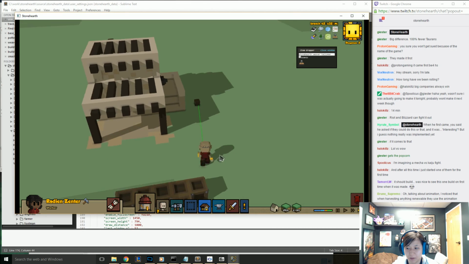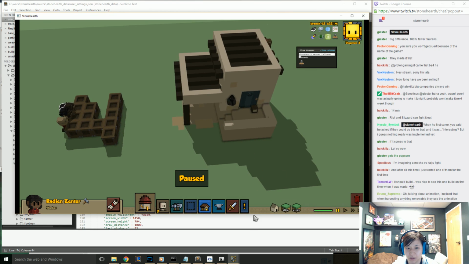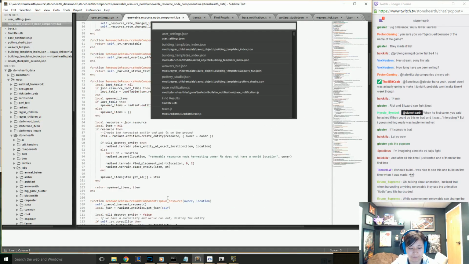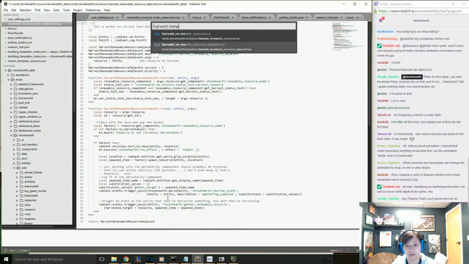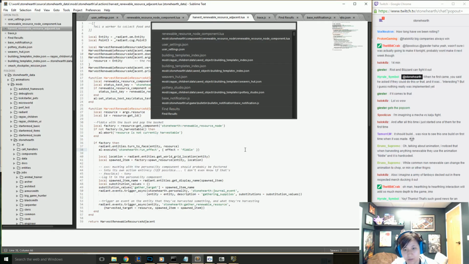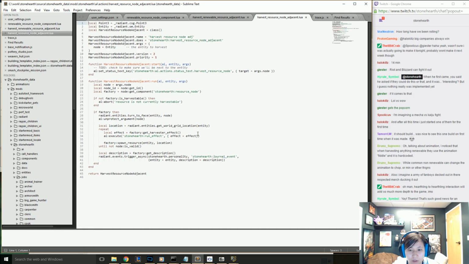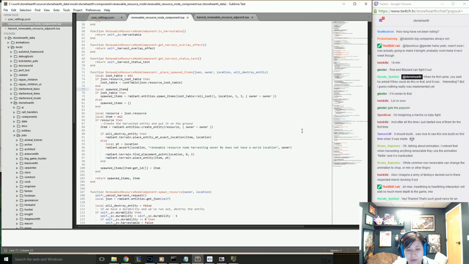Bruno Supremo says, talking about animation, I noticed that when harvesting anything renewable, they use the animation fiddle and it is hard-coded. Is it? Let's do that now. Renewable resource component, harvest renewable resource adjacent, run effect fiddle. You are right. We can change this. It'll be just like the other one. Harvest resource node adjacent, so effect equals get harvester effect. So we can do that.